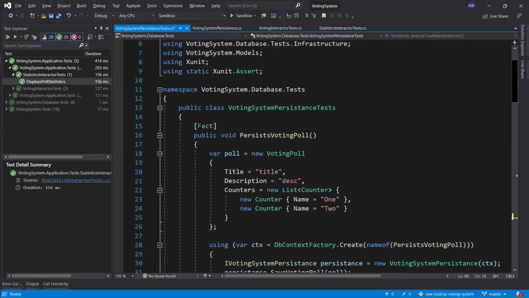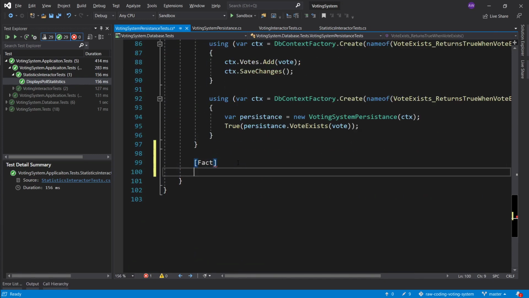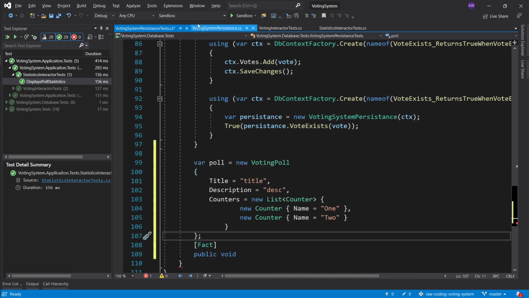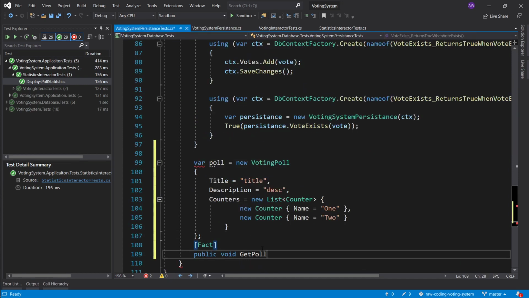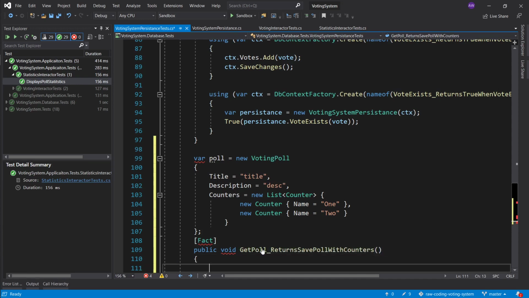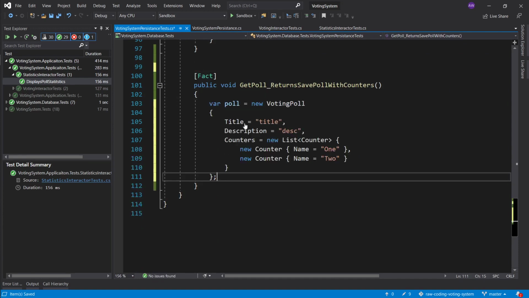But what I'll do is I'll actually grab this poll, and let's go ahead and put public void. I will paste the poll here so I can copy it in a second, and I just want to grab the name of get poll, and we'll say get poll returns saved poll with counters, and this will be it for now. Let's go ahead and put this poll right here.